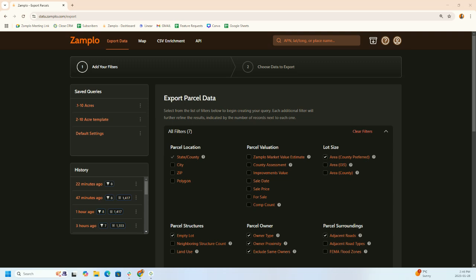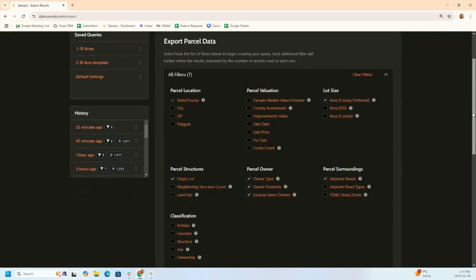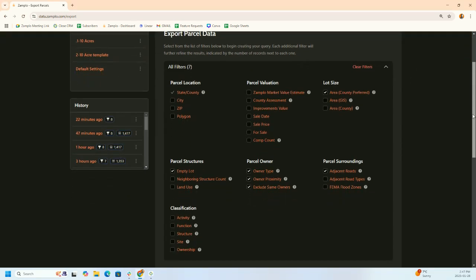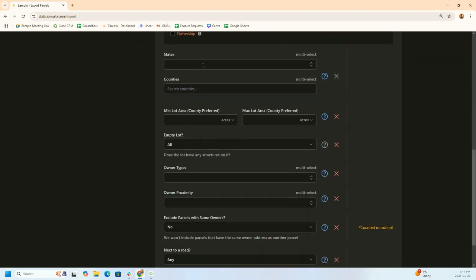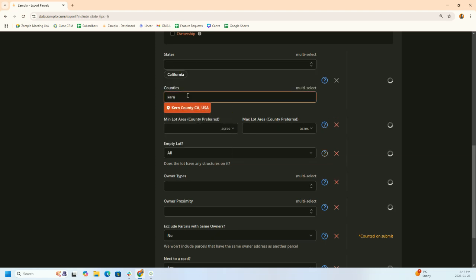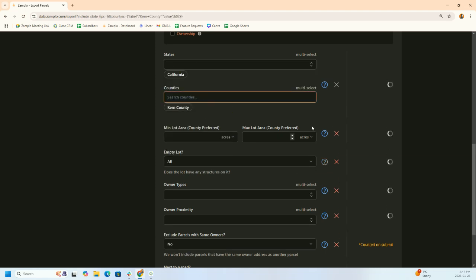So, two different ways to really export data in Zamplo. If you're a new user, the very first thing that you're probably going to do is go to export data in the top left-hand corner. And here is the list of filters that you can begin using when creating your query. Some are already checked off, the more popular or standard ones by default. The very first thing you're going to start with is the state and the county. So today we're going to work out of Kern County.